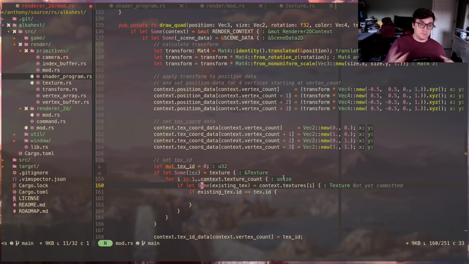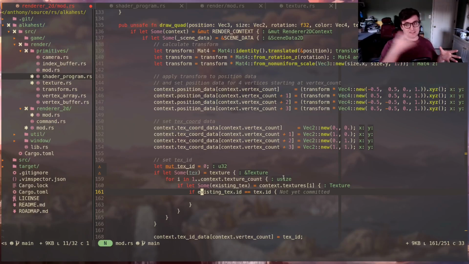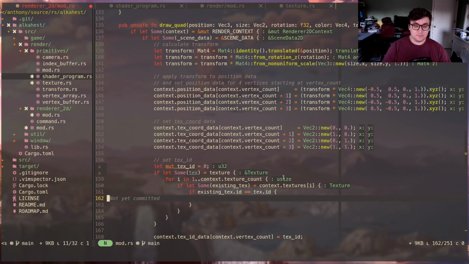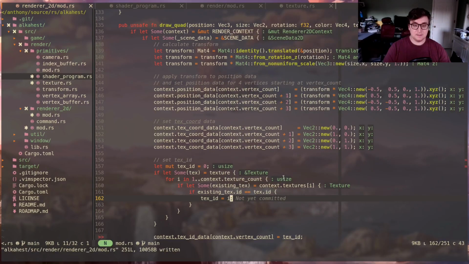And also, if for some reason it is set to none, then later we're going to just bind the default texture to that. It'll be fine. Anyway, so if we have that texture, and that texture is the same as the texture that we've currently been given, at least as far as the GPU is concerned, because we're comparing the raw renderer IDs, if that exists, then we're going to say text ID here is going to equal i. And otherwise, the text ID will be 0.